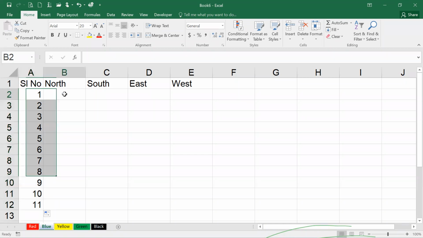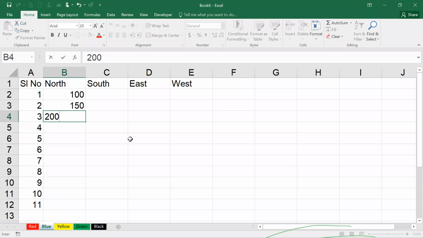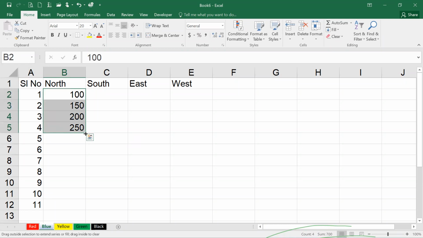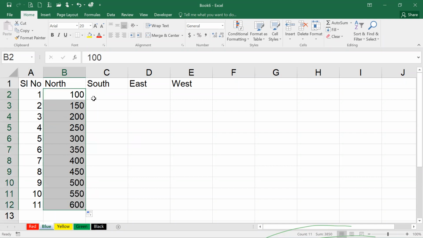Now, suppose I have a number starting from 100. I want to put 150 and then 200. So it is increasing by 50, right? So I select them and drag them, and the system will keep incrementing by 50. This is one way, without using formulas. No formulas have been used.